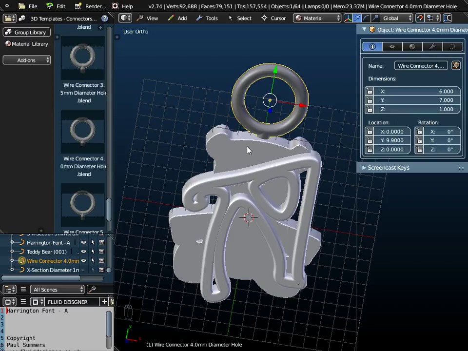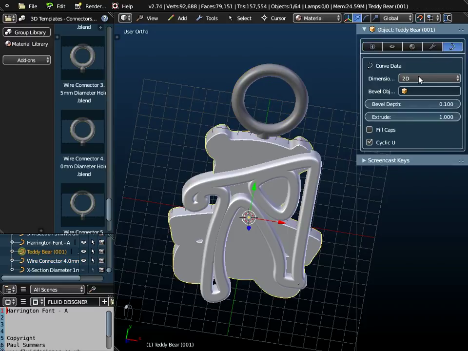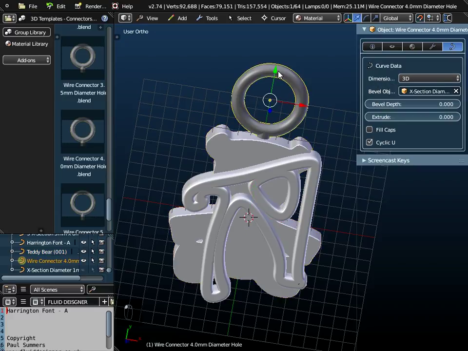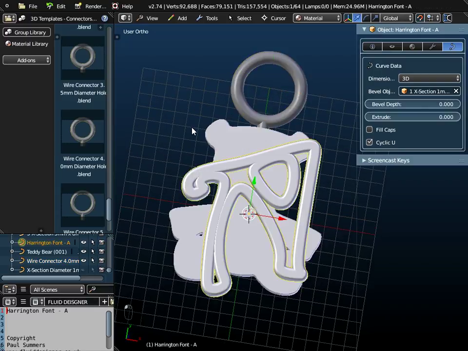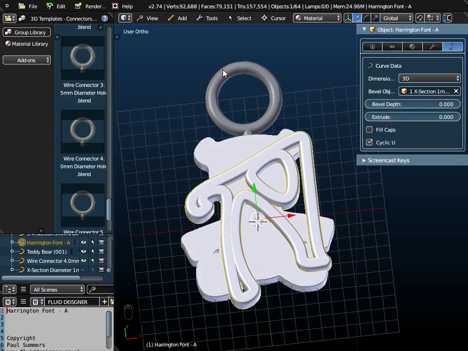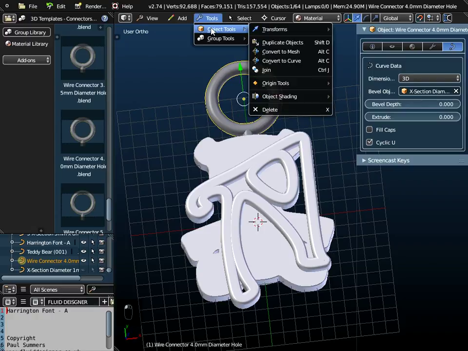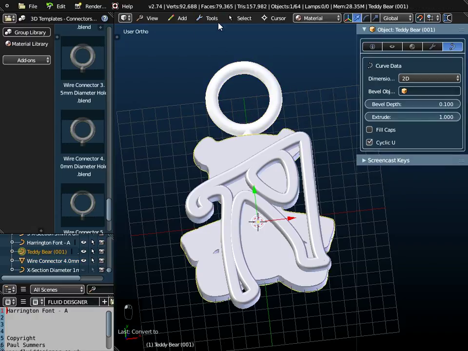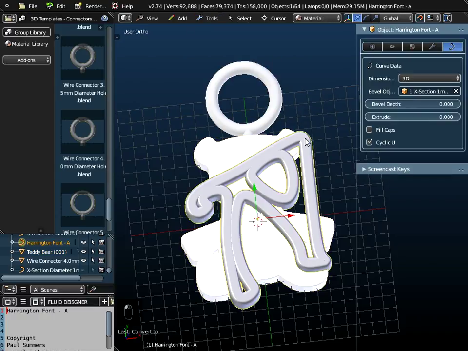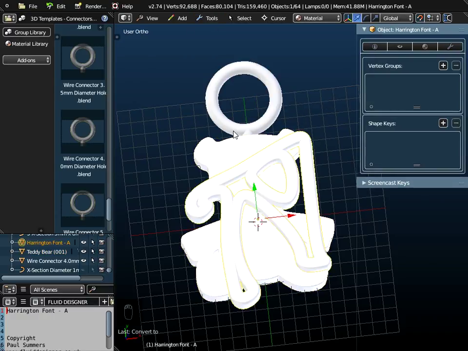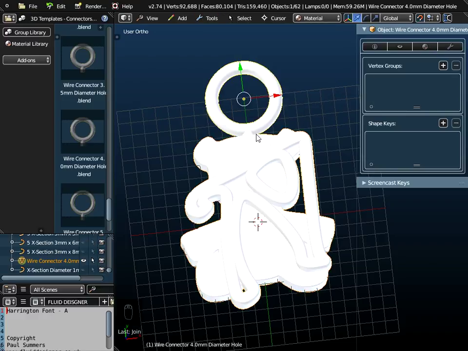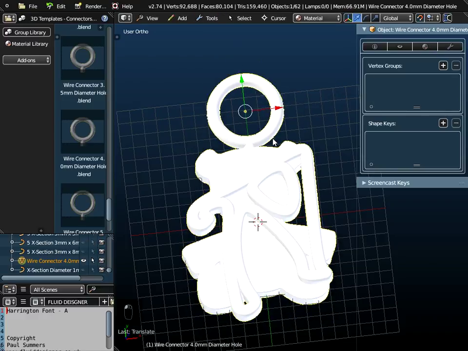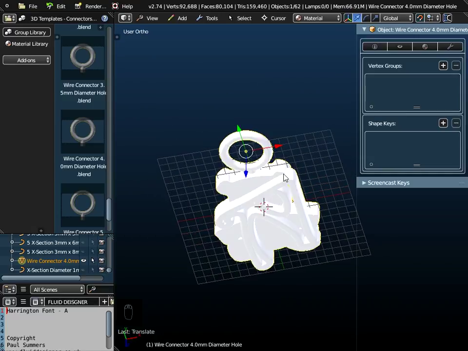But to join these together, because this is a 2D object, not a parametric smart object, and because I want to keep that as a 1mm diameter circular ring rather than a 2x1 like the letter A, we wouldn't join these together. So what I would do is convert that to a mesh, convert that to a mesh, and convert that to a mesh, and then holding the Shift key down, I would highlight all three objects and go to Tools, Object Tools, and join them together. And so we've now got our completed object as a mesh.